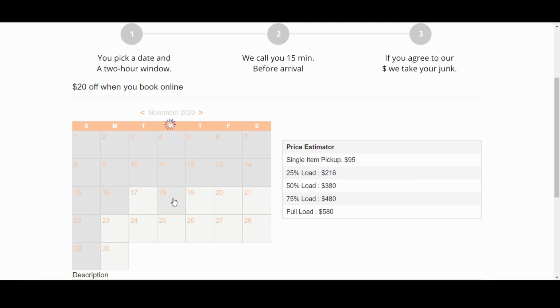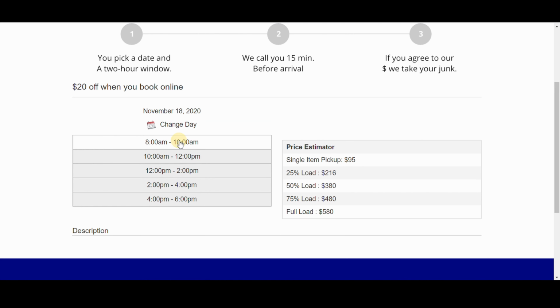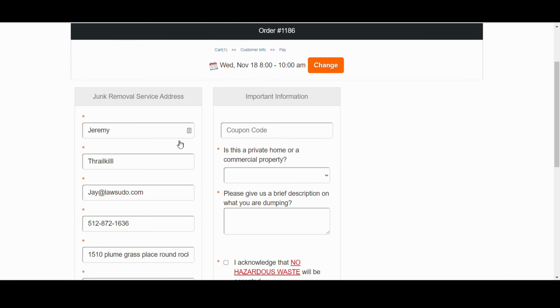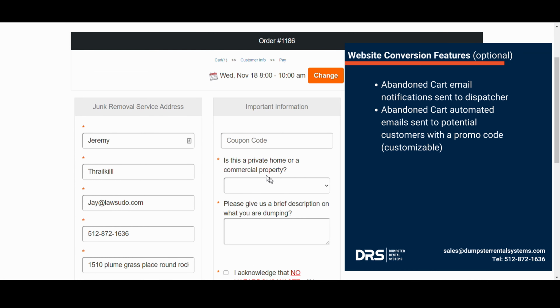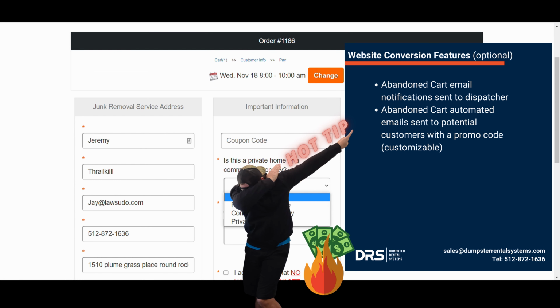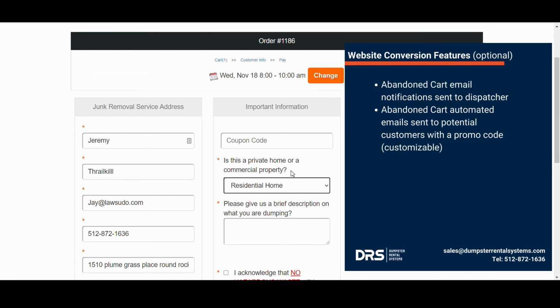So anyway, I'm going to go ahead and click on the date, the 18th. I'm going to pick a 2-hour window. And notice all my information auto fills there. This is completely customizable. Is this a private home or commercial property? Maybe you want to put something in there.